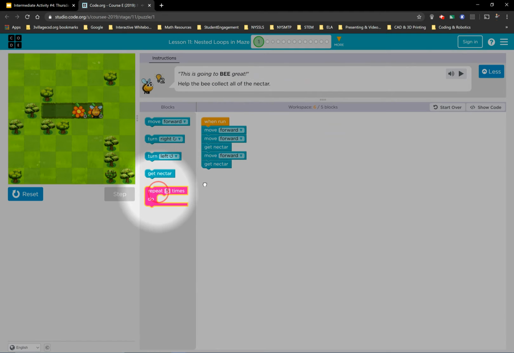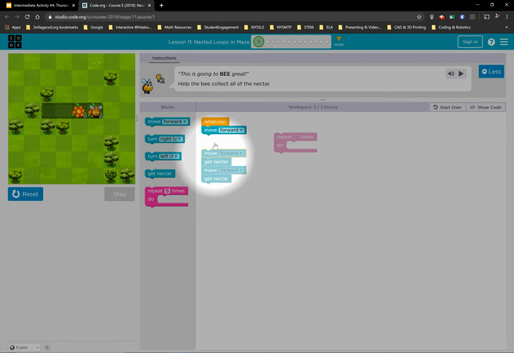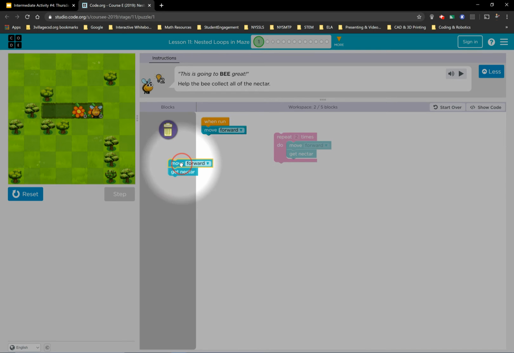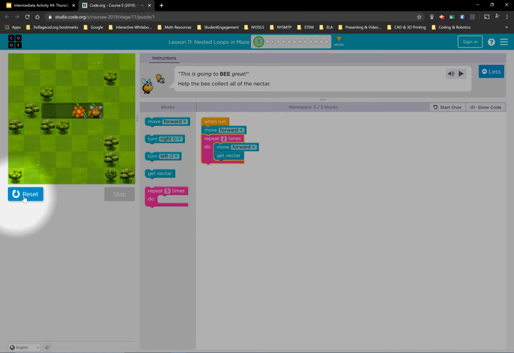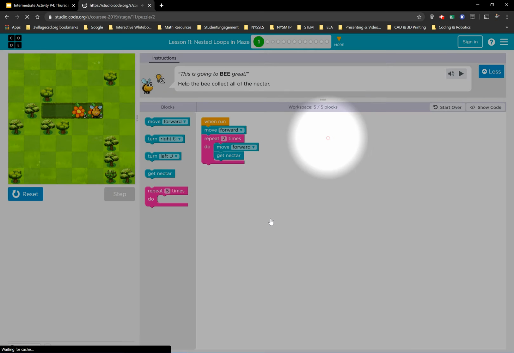Instead, we can use the repeat block, and the trick is just looking for the pattern, which is right here. Move forward once, then it's move forward, get nectar, move forward, get nectar. So really that sequence of blocks is being done 2 times. So there's really no need for those others. Okay. Now, that's just a standard use of a repeat block. You guys should have no problem with that.